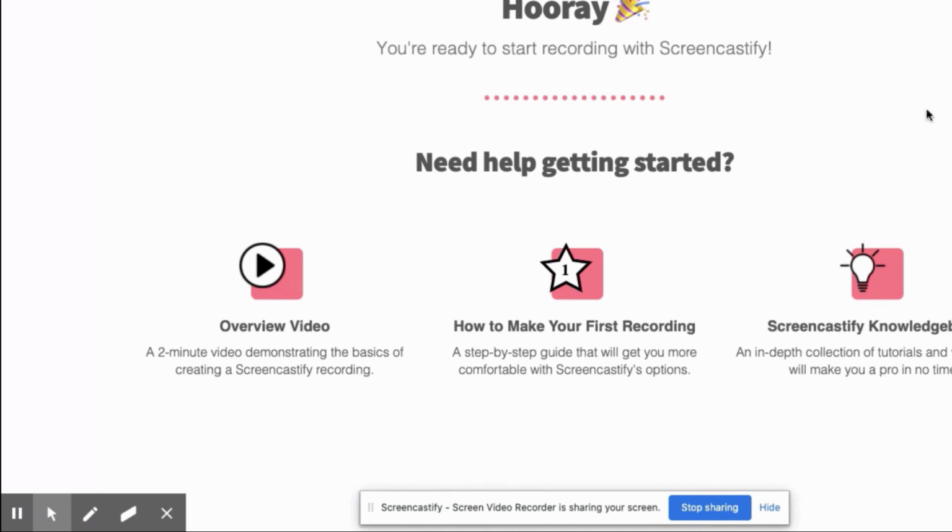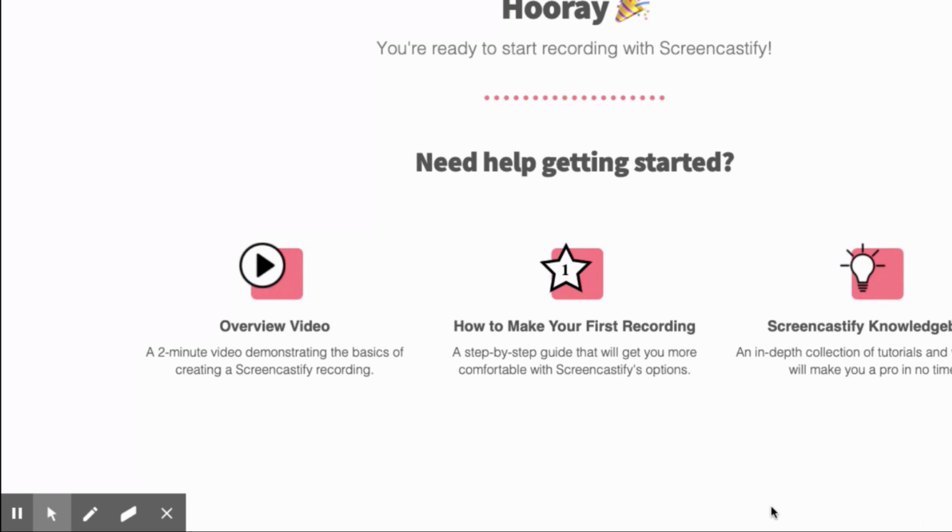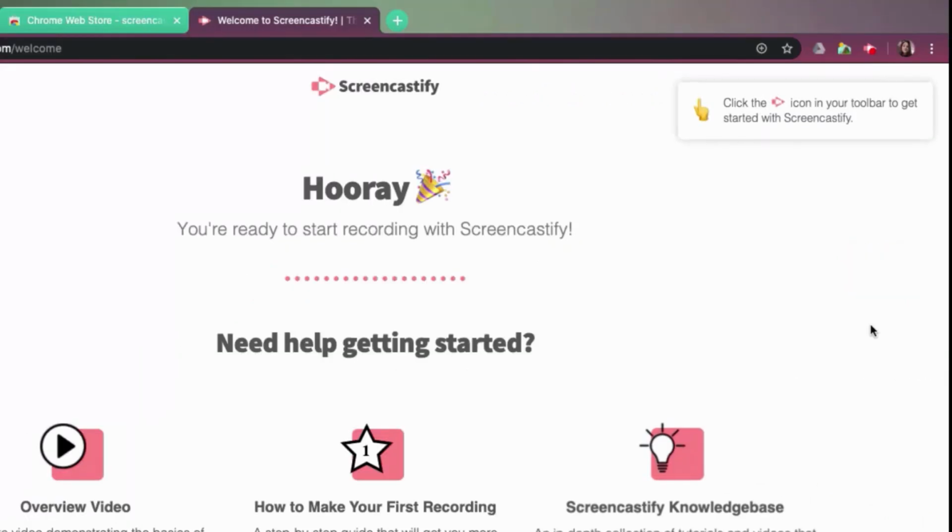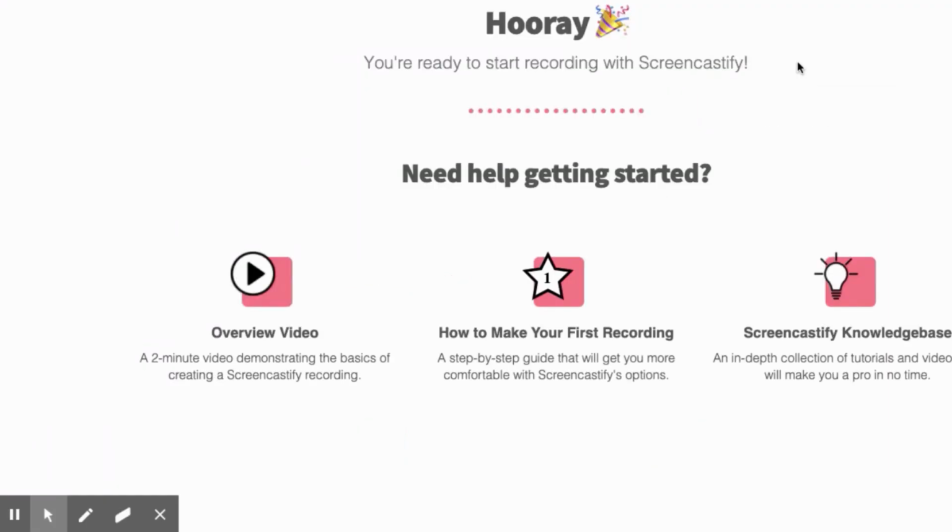On the bottom of the screen, I can see that I'm recording because a banner will pop up saying that I'm sharing my screen. If I click on Stop Sharing, that will stop the recording. I can also hide this banner if I don't want it to show up during my recording. Up on the top right with the icon itself in the extension, I can see that it's recording because of the red dot that's on top of it. On the bottom left are all of the Screencastify tools. I'm able to pause the recording, and I'm able to play right from this space as well.